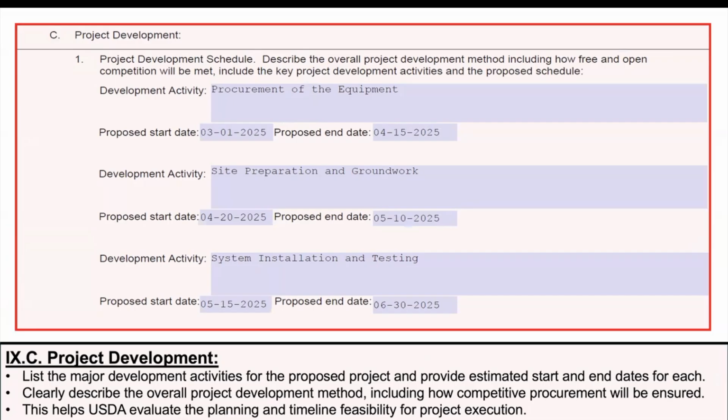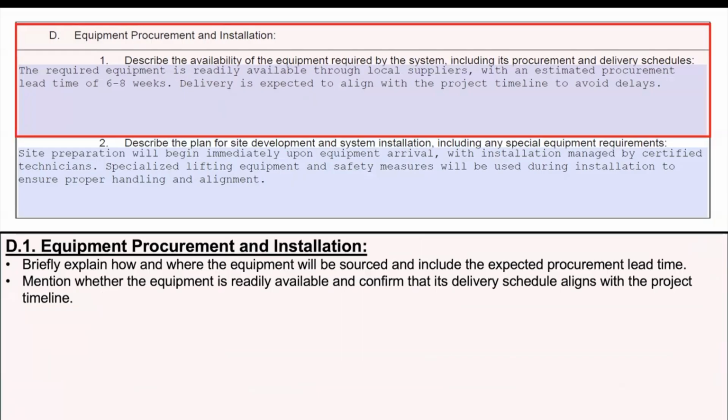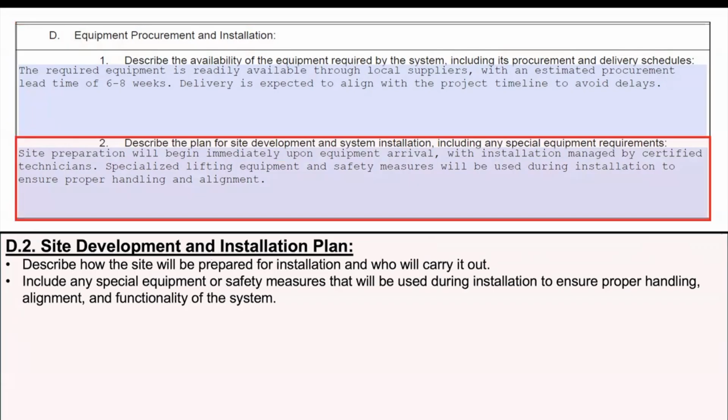Clearly describe the overall project development method, including how competitive procurement will be ensured. In this section, briefly explain how and where the equipment will be sourced and include the expected procurement lead time. Describe how the site will be prepared for installation and who will carry it out. Include any special equipment or safety measures that will be used.